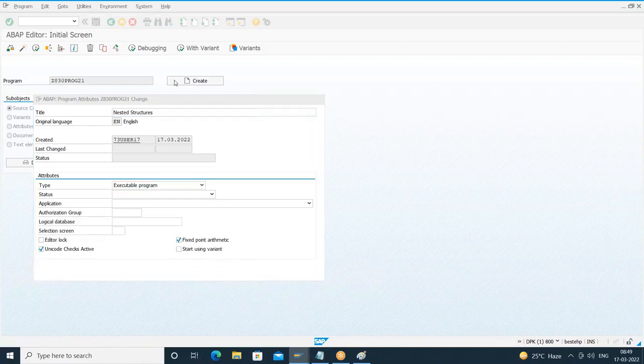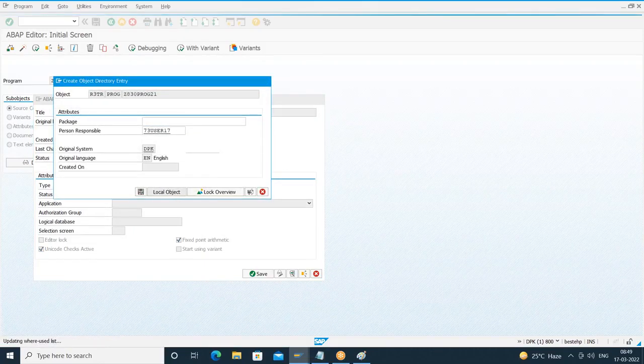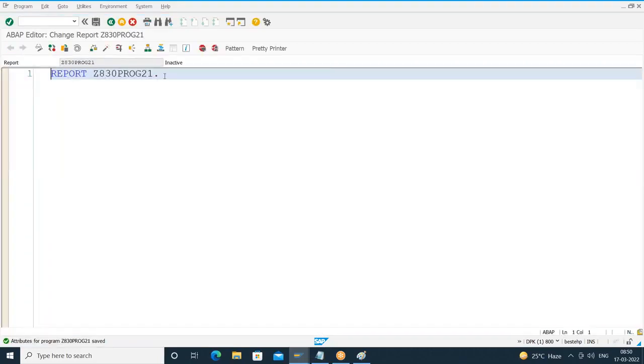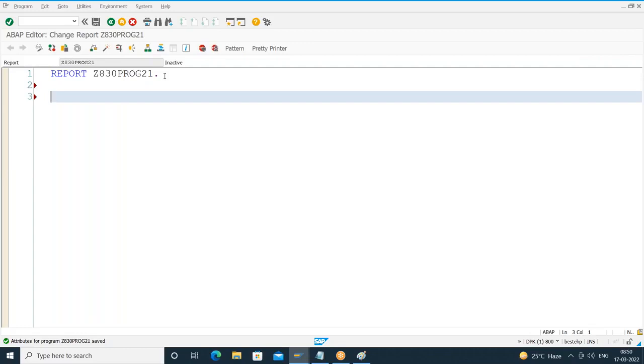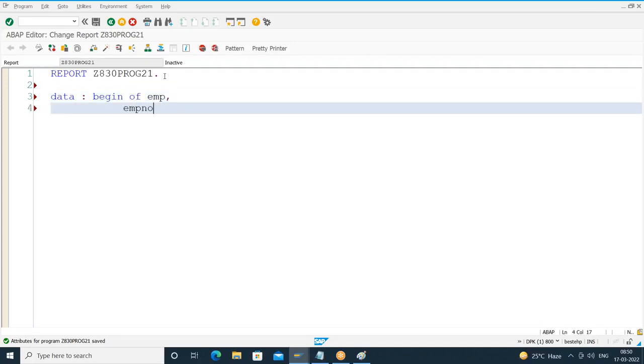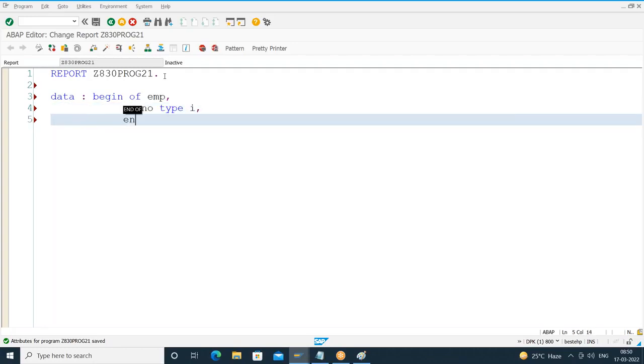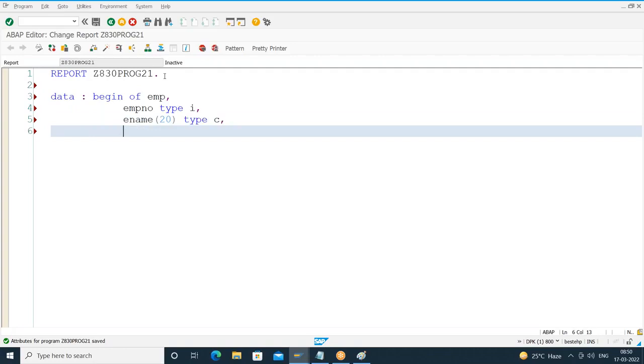Type of program is executable program. I'll save it in the local object. Right. So here, what I'll do is declare a structure. We already know DATA BEGIN OF and END OF. So I'll say DATA BEGIN OF, and give some structure name like EMP. I'll declare the fields. Employee number type I. Employee name of length 20 type C.